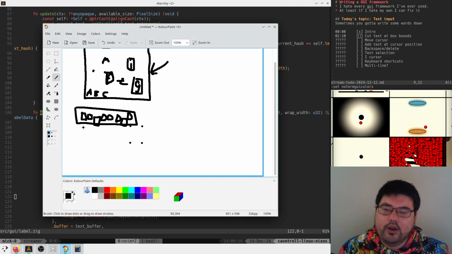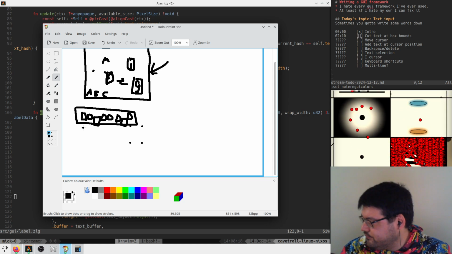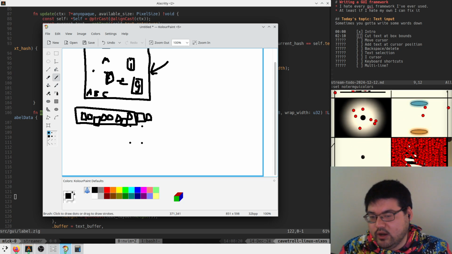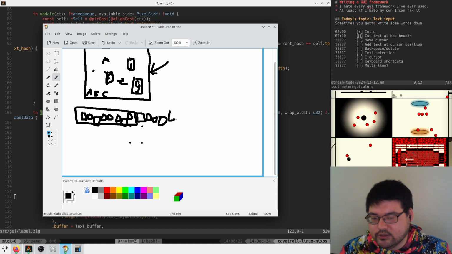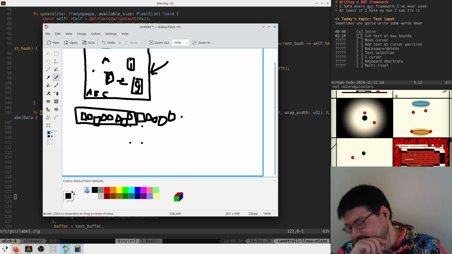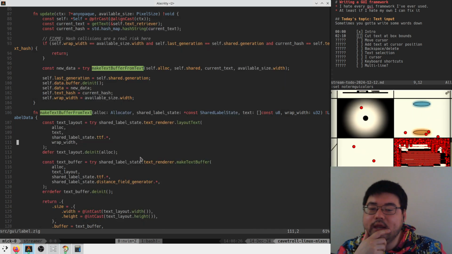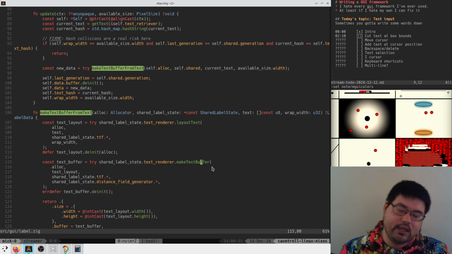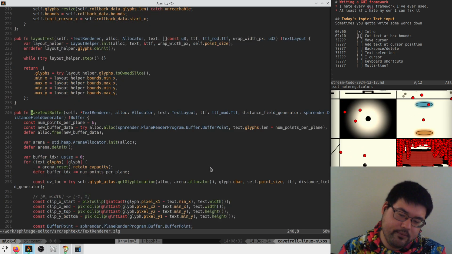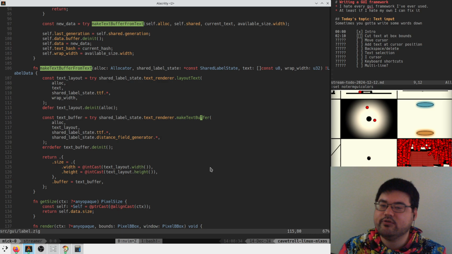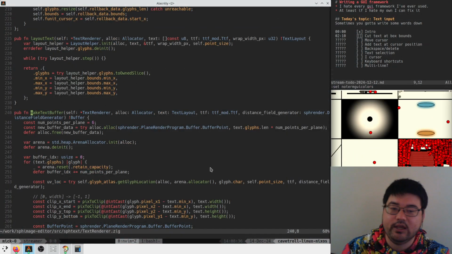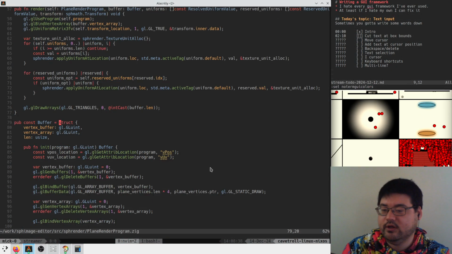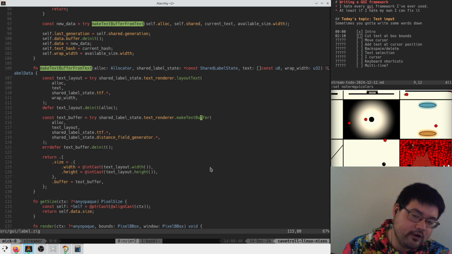So what we need to do is this thing's going to run out of bounds of where we're trying to render, right? And so we have this concept of make a text buffer from a text layout, where a text buffer is an OpenGL representation of this thing, I believe. This returns, yeah, a renderer buffer.